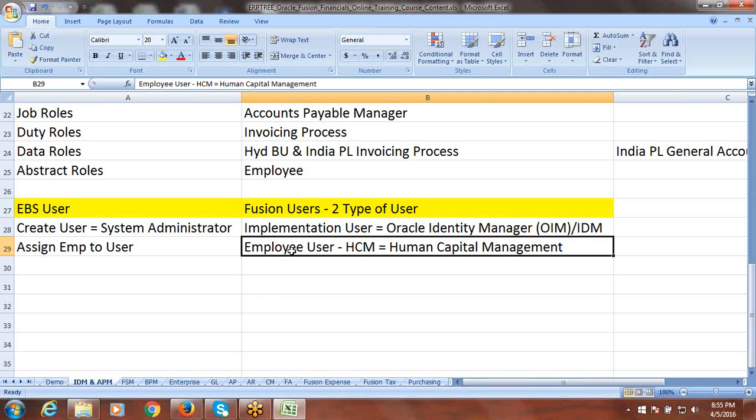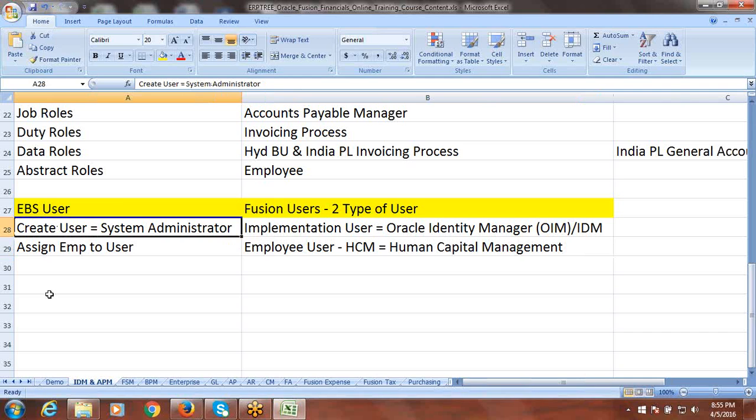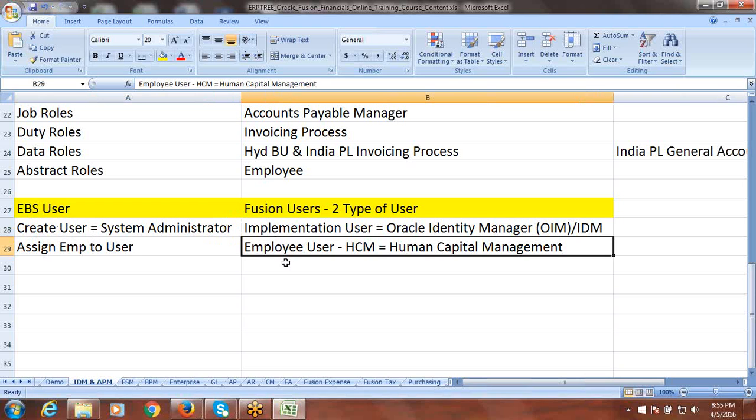In EBS we create a user and then assign the employee to the user. In Fusion, when we create the employee user, while you are creating the employee, you mark that the employee requires a user. That means at one time you can create the user plus the employee definition. That definition we call the employee user. There is just one checkbox. If the employee requires access to the application, you give the employee access with a username.